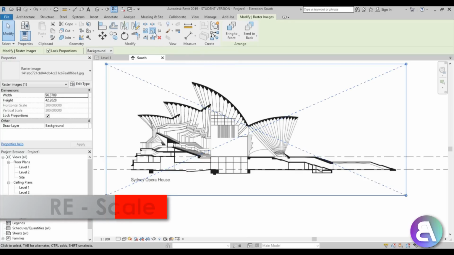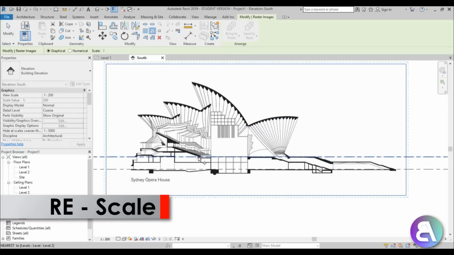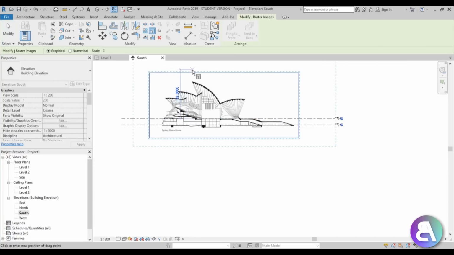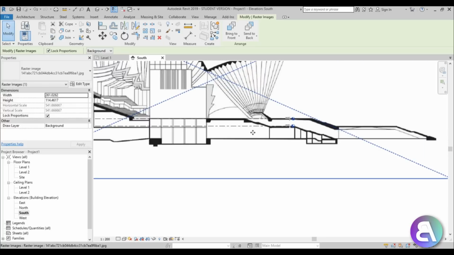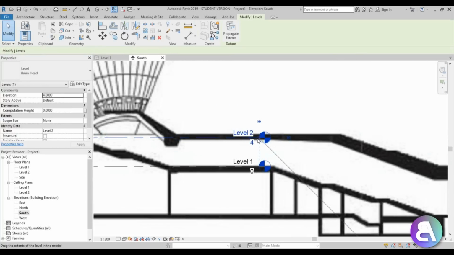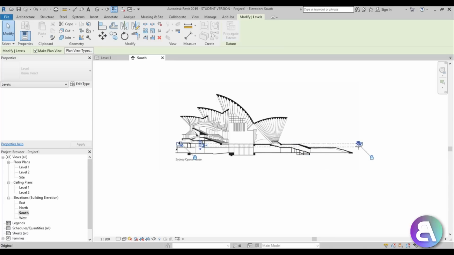And now I'm going to scale it in place. So I'm just going to go here to scale, or you can use the shortcut RE, and then select this top portion, and scale it to 65. That's the actual height of the building. So I'm just going to scale it up to that, and maybe move these two out a little bit more.